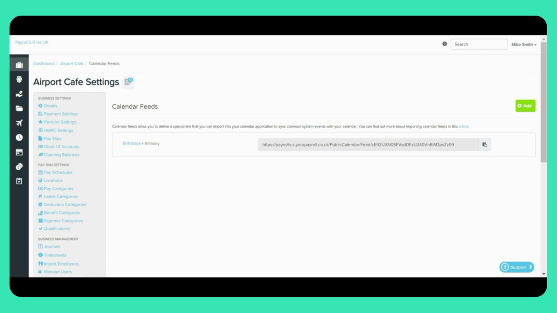Just a quick note regarding these: when the calendar feed is connected, it shows future events only. Also, only full access users have permission to create calendar feeds.